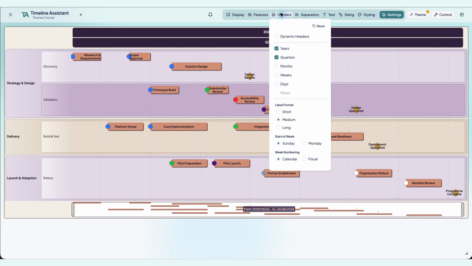Dynamic headers select suitable levels automatically. Turn it off to choose years, quarters, months, weeks, days, or hours individually. The shorter levels are available only for suitable date ranges. Label format controls the amount of abbreviation. Start of week chooses Sunday or Monday.